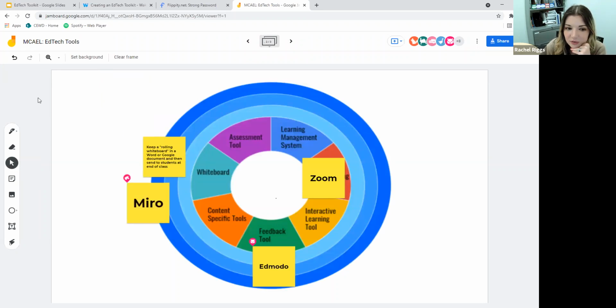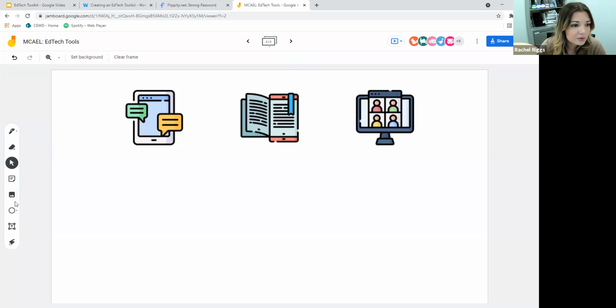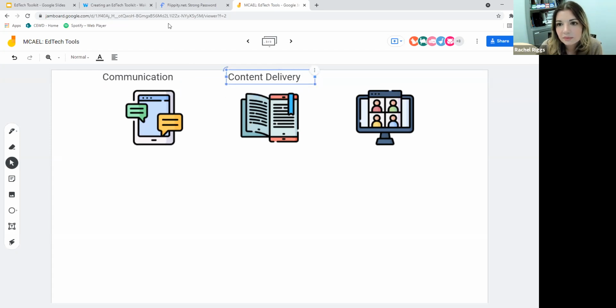Miro. Okay, what do you use Miro for? Drag it on over. For whiteboard, I think, right? Is Miro a whiteboard tool? Oh, sure, Amy, thanks. I'm going to label the third slide. Maybe that was confusing. So we have communication, and then we have content delivery, and we have management and tracking as that last one.